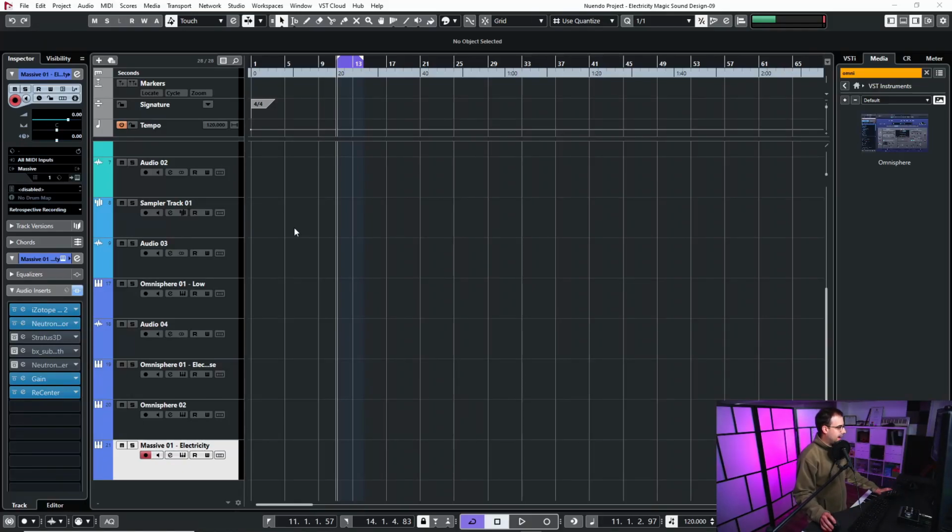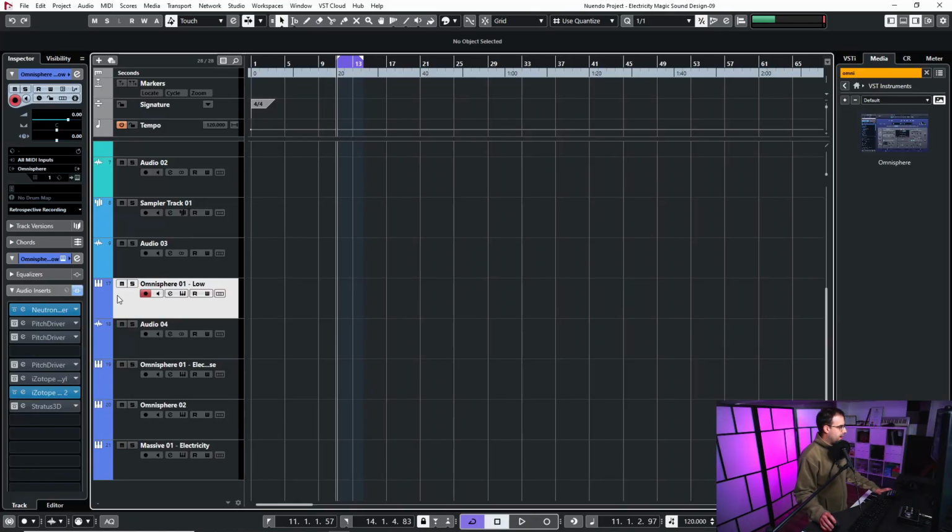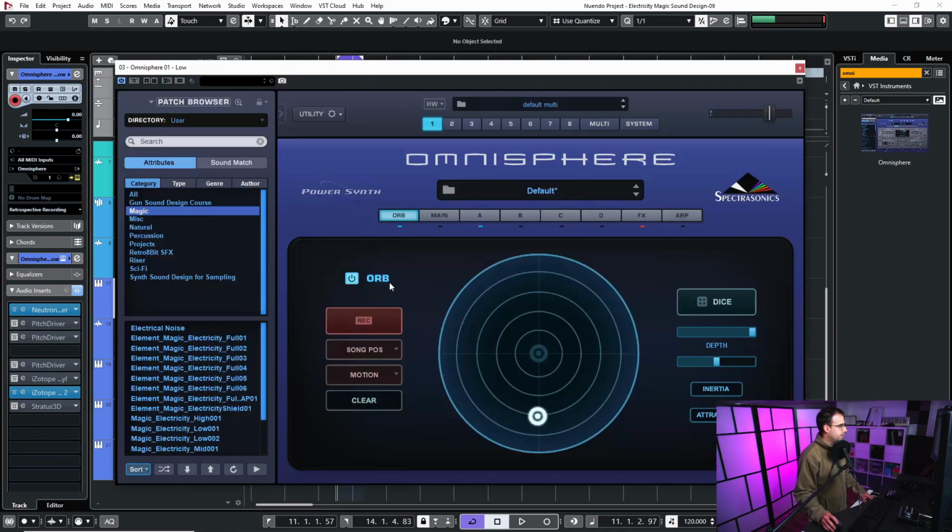All right, so I actually broke this down into 3 or 4 examples here, and we'll start with the simplest one. I'll just play it so you guys have an idea of what it sounds like, and then we'll go from there.